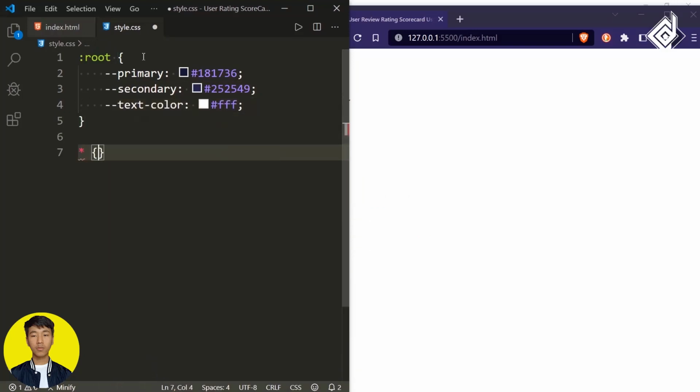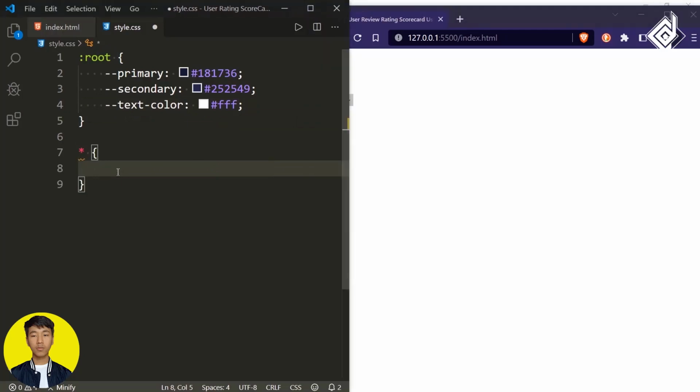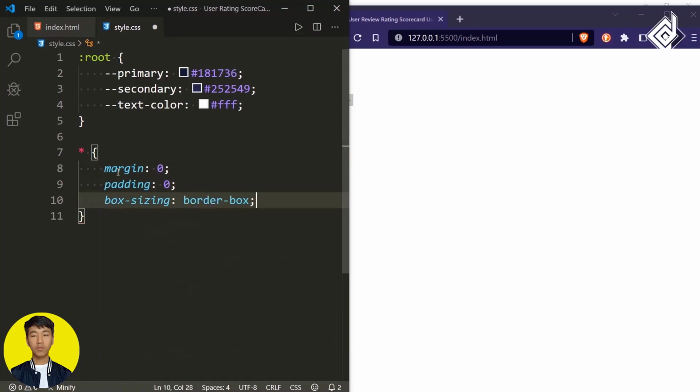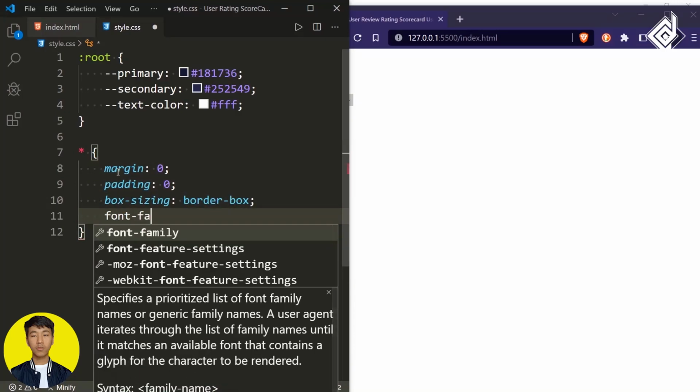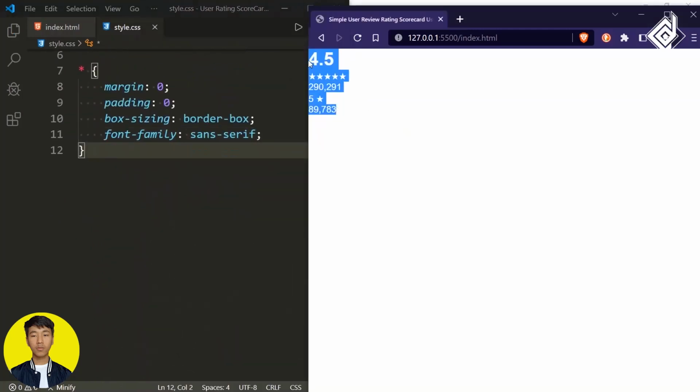Now for the universal selector, in order to prevent this browser's default margin and padding, let's give margin and padding of 0. Similarly, for the box sizing, I'm giving border box. And also let's give font family to sans serif. So in your browser, you can see.